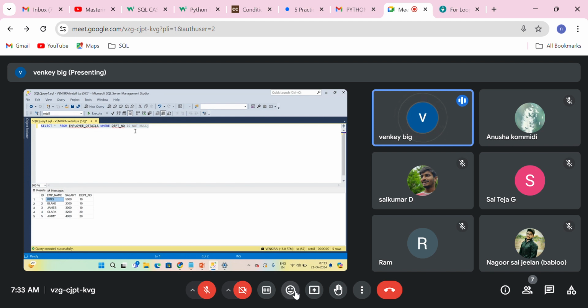Okay, so be very, very clear. These null values will create a lot of problems in real-time projects. So we need to know proper null handling. Null handling is very, very important.